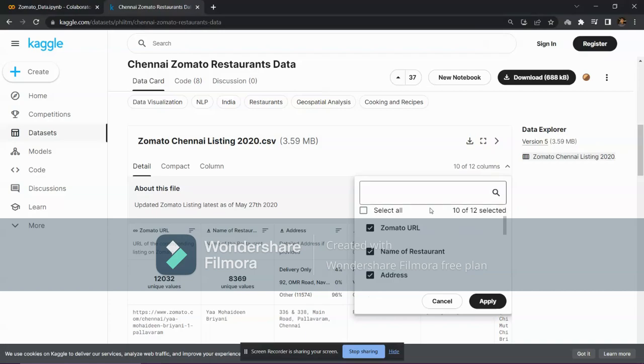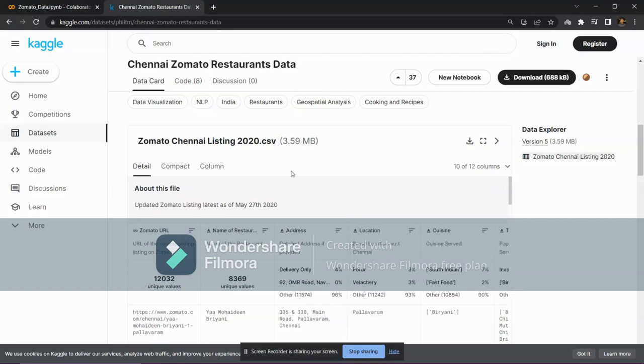This dataset has a URL link, the restaurant name, then its address, location, cuisine, top dishes, price for two, dining rating count, delivery rating, features, and delivery rating count. So with the help of these columns, we will try to get some insights.